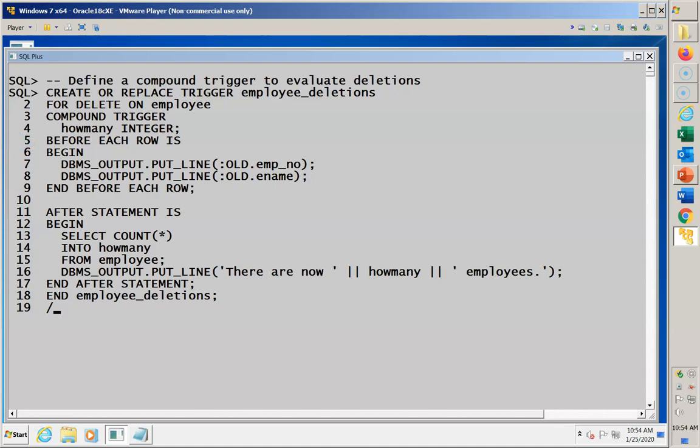We're done. Remember, we cannot look at the table. The after statement is the second timing point, and here we count the number of rows in the table. We have access to the table. We can run queries against the table with a statement level trigger. We obtain that number, put it into our variable, and then we make the call to DBMS_OUTPUT to display the value that we found. Trigger gets created. Let's go ahead and try this.